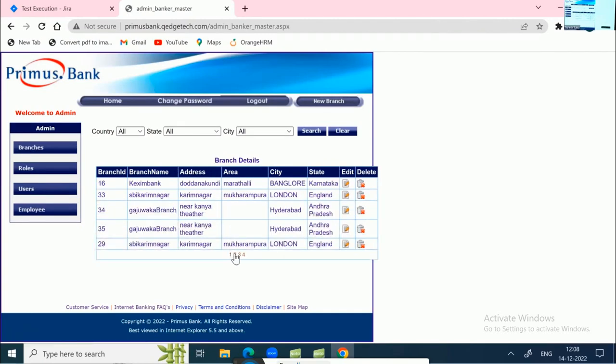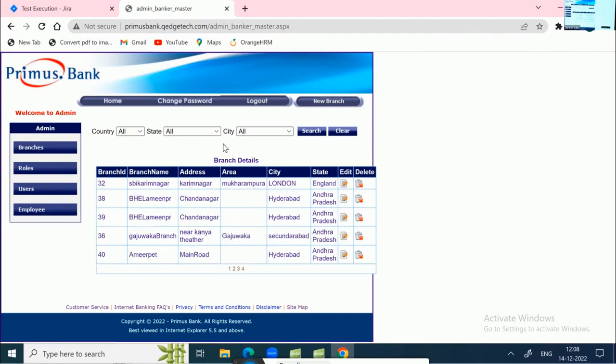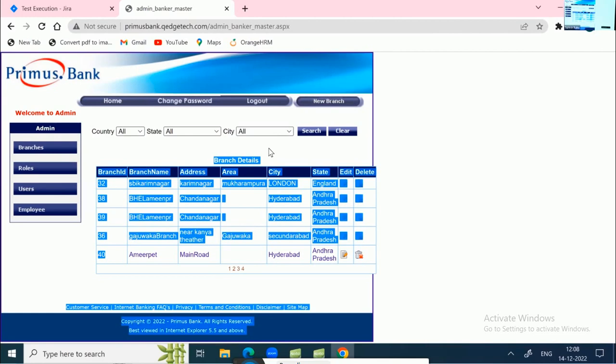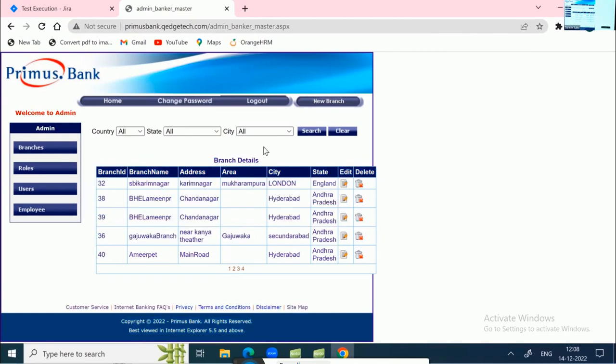It is another usability bug. I should have a such option here. I don't have a such option here. Branch ID base, branch name base, better to have a such option. Anyhow, finally branch created successfully.